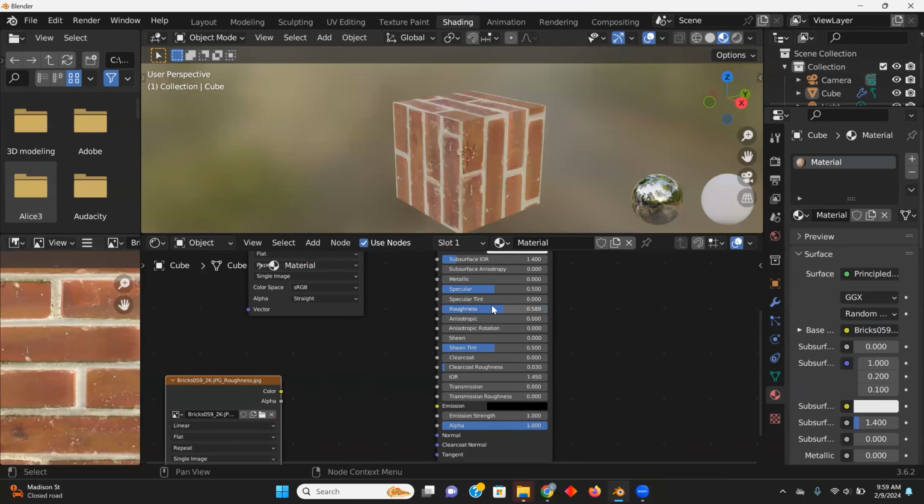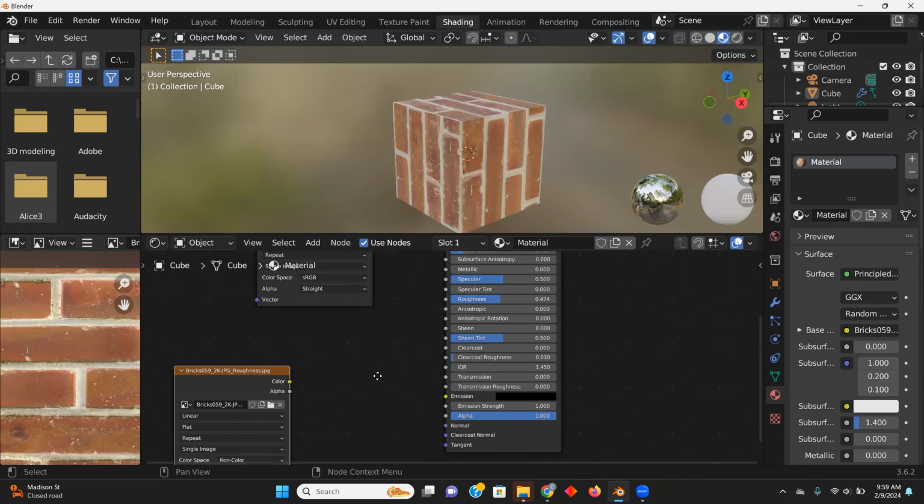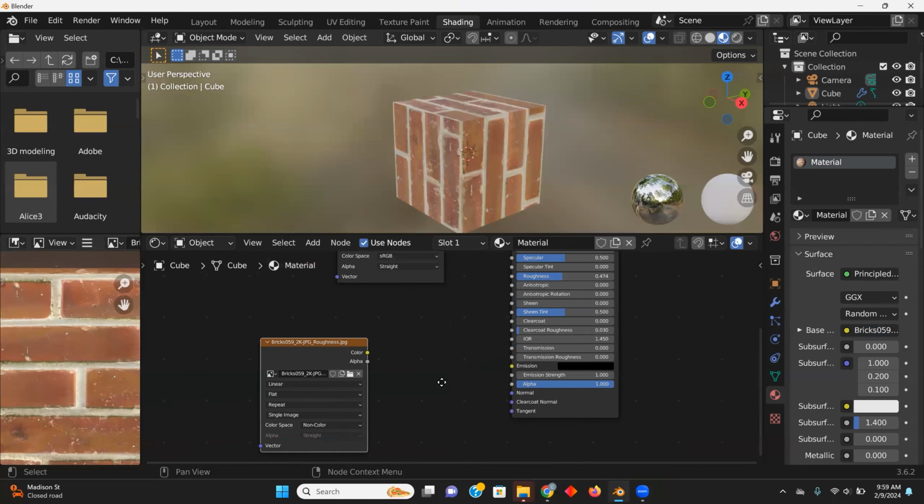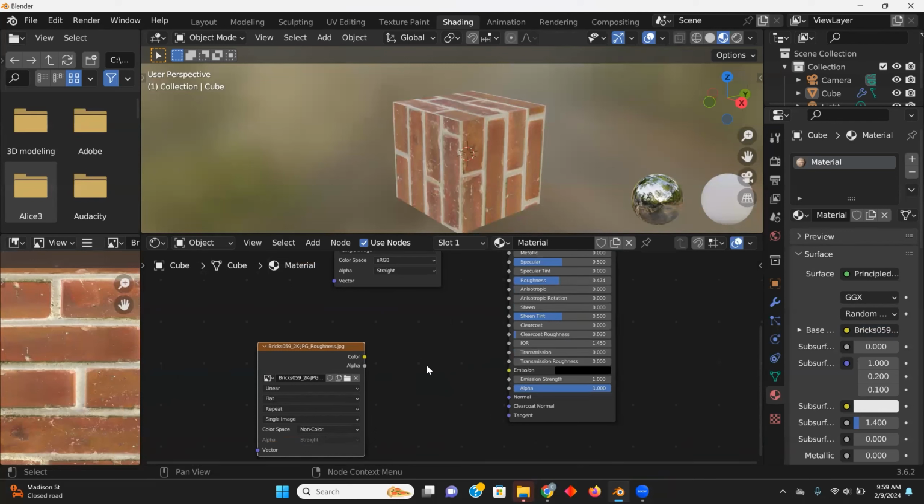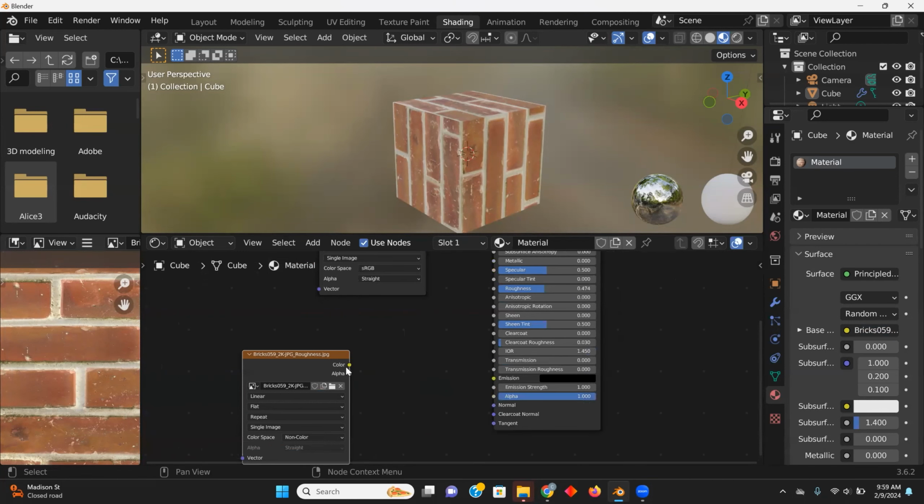creates variance in our roughness. Rather than just using this slider over here that we can use to make something shiny or glossy, things aren't universally the same roughness. So it gives us a little bit more information over that.